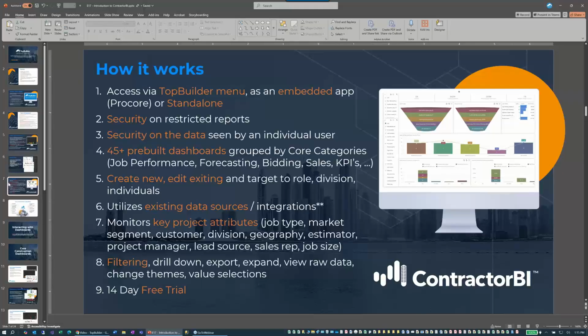Okay? Now, there are 45 pre-built dashboards that are grouped by core categories: job performance, forecasting, bidding, sales, KPIs, executive dashboards. We're going to show that to you. And we already talked about creating new or editing existing dashboards. Again, we're going to demo that. Now, it does utilize your existing data like we spoke about.